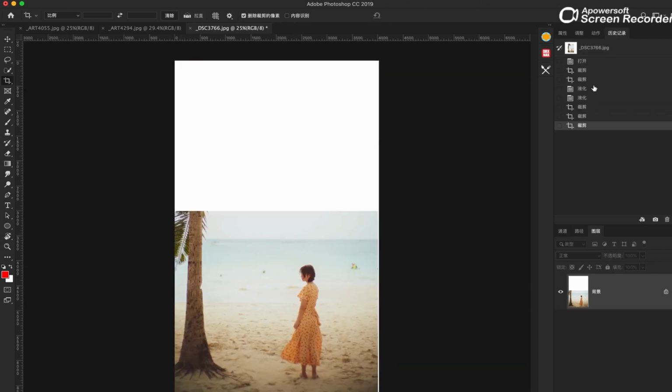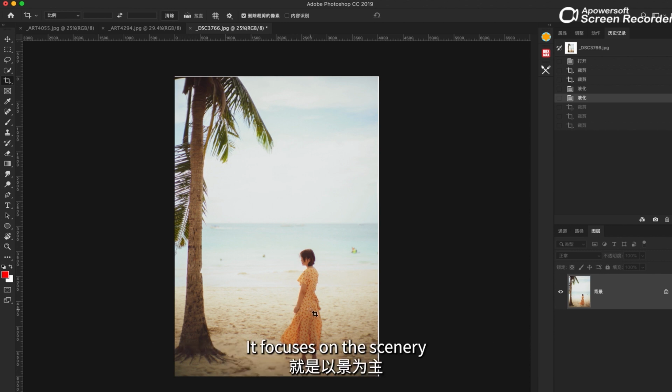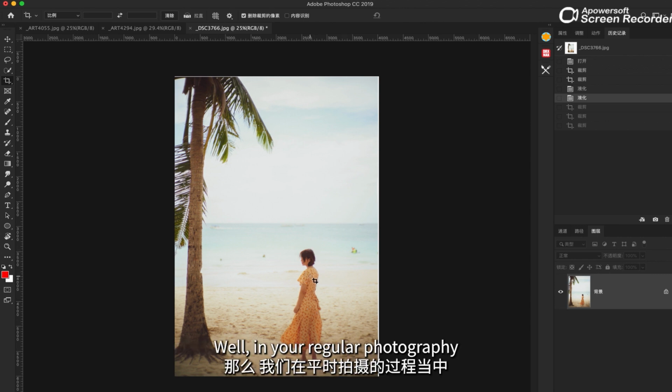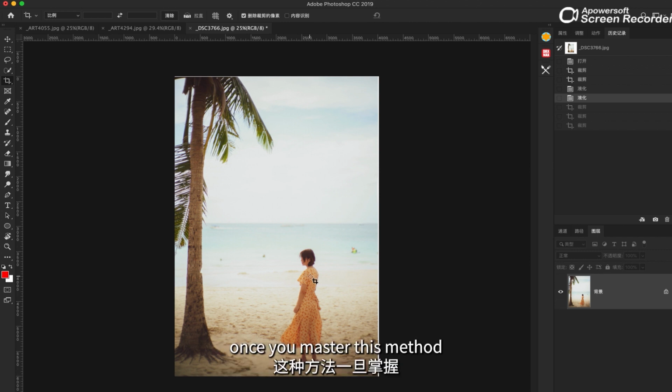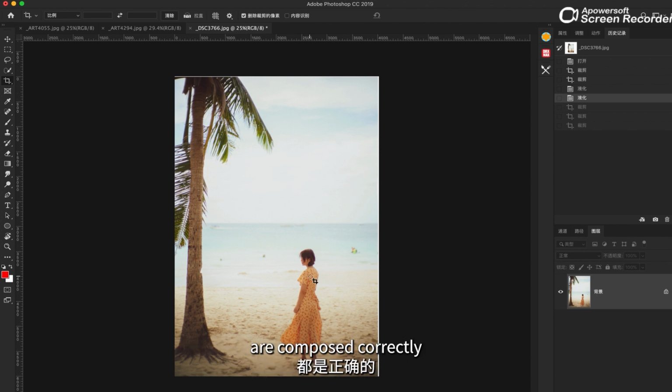It's right here. This composition method is most commonly used when shooting outdoor portraits. It focuses on the scenery, with the person serving as a decorative element. Well, in our regular photography, once you master this method, you will find that around 90% of your photos are composed correctly.